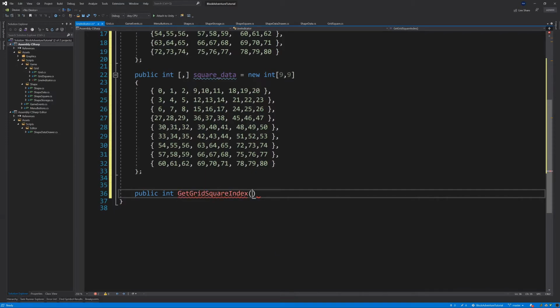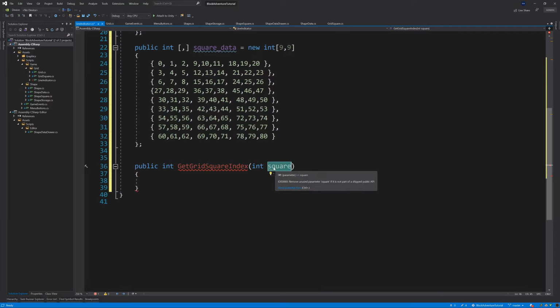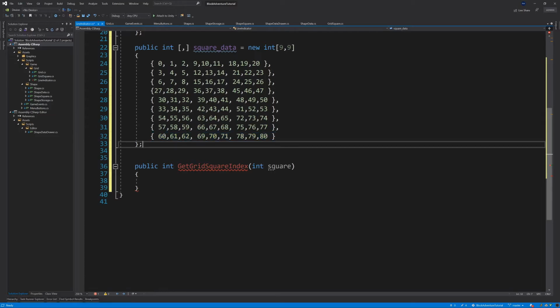Okay, let's pass the argument int square, and then in this function, we're just gonna return the index from our square data. So if you pass, let's say, square index 0, we're gonna return that this is the first square. If you pass, let's say, index 70, we will know this is the 9th square. Actually it is 8 because the indexing starts from 0, but we will know which square it is. So we're just gonna return the index of the square.